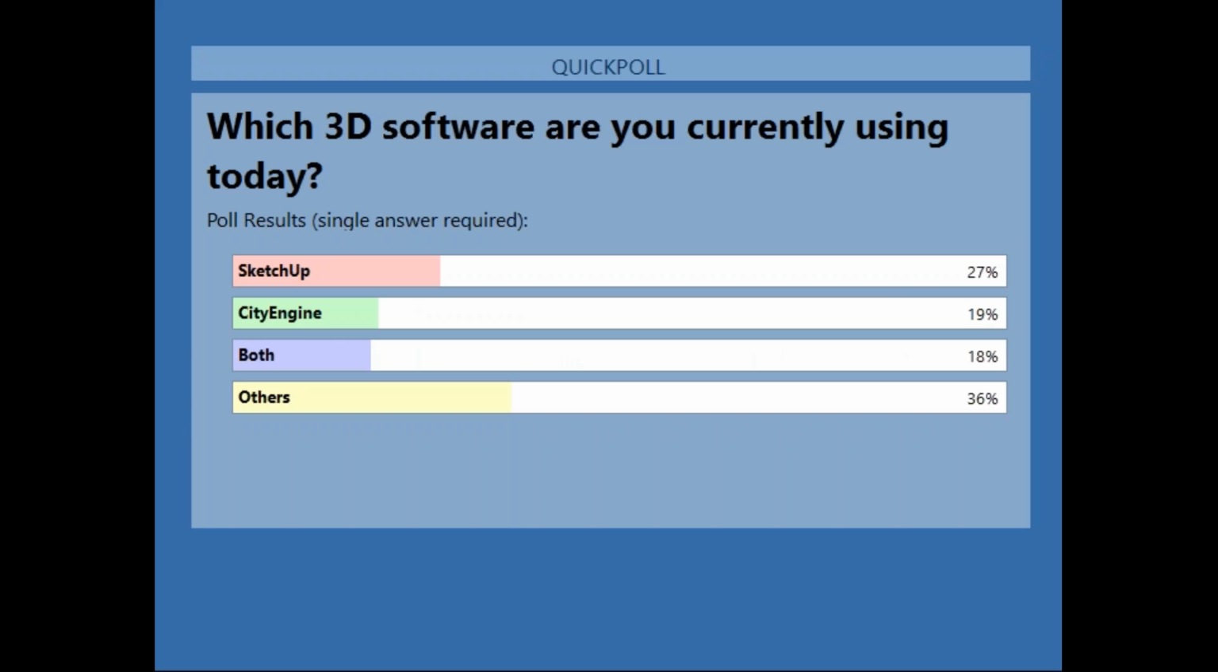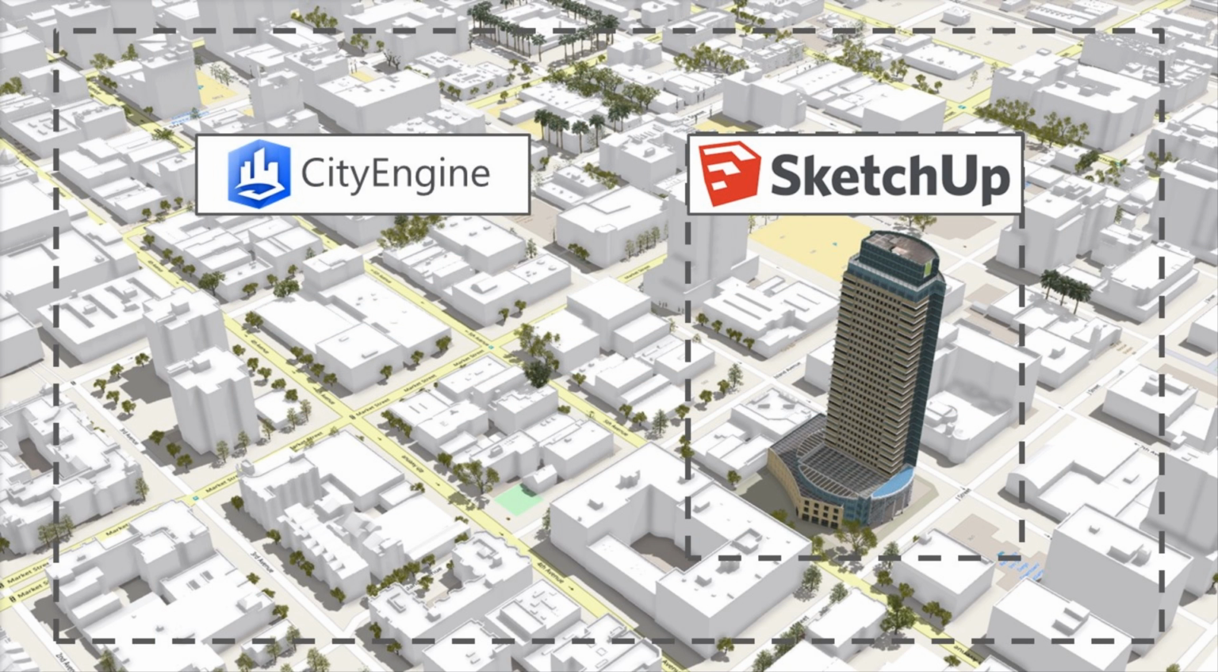So we've got about 36% using others. SketchUp comes in second, then CityEngine, and several appear using both. So thanks, folks. Great. Thanks for your responses. Looks like we have some solid SketchUp and CityEngine users here on the webinar.